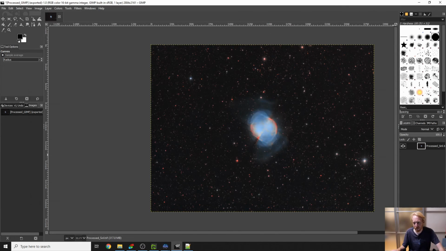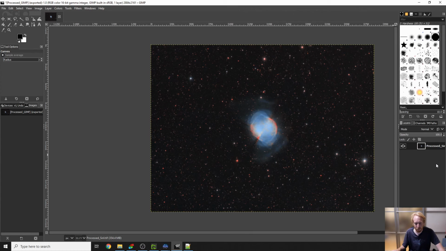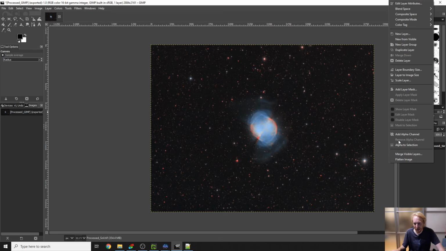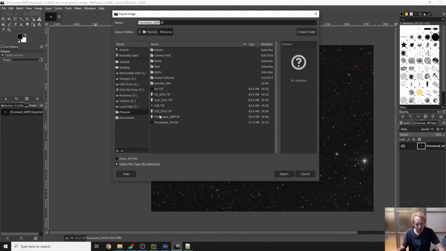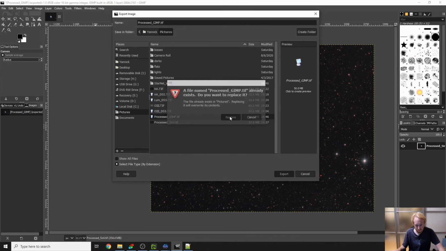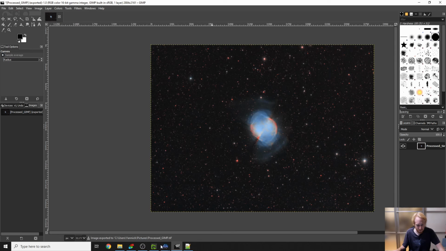So this is something else. With the creation of the mask, I added an alpha channel. And we need to actually remove the alpha channel. An alpha channel is a transparency channel, and it doesn't work with Starnet. So in GIMP, I did right click and I said remove alpha channel. Now I'm going to export the file again using the same name. We're going to replace it and export it.